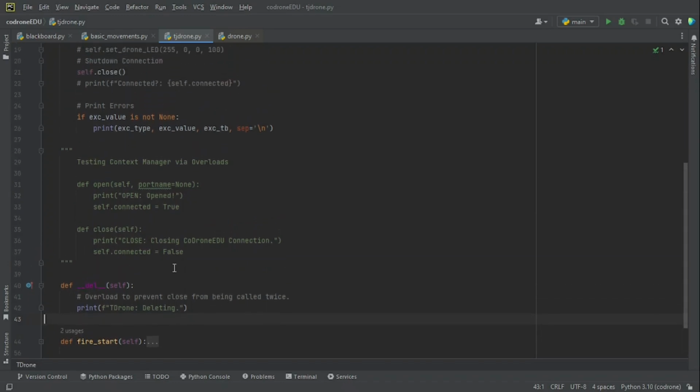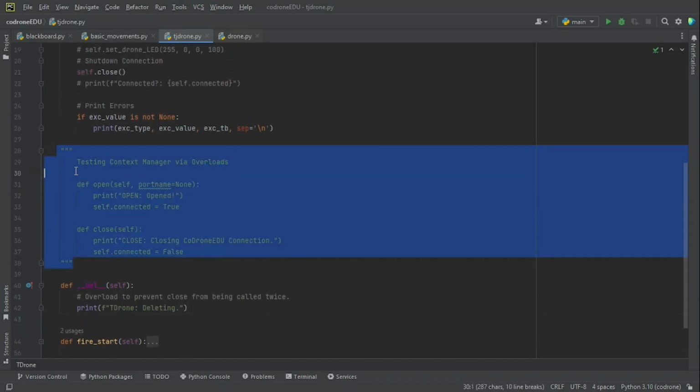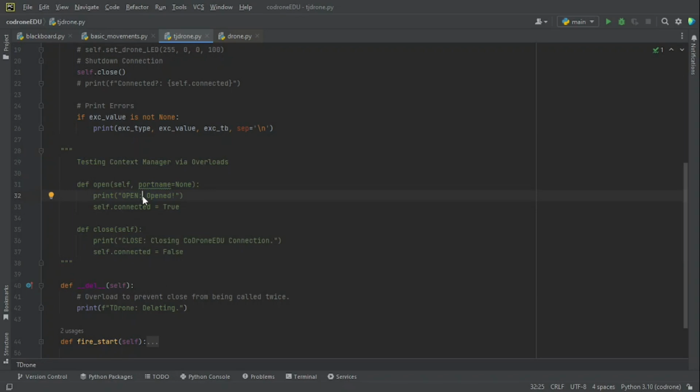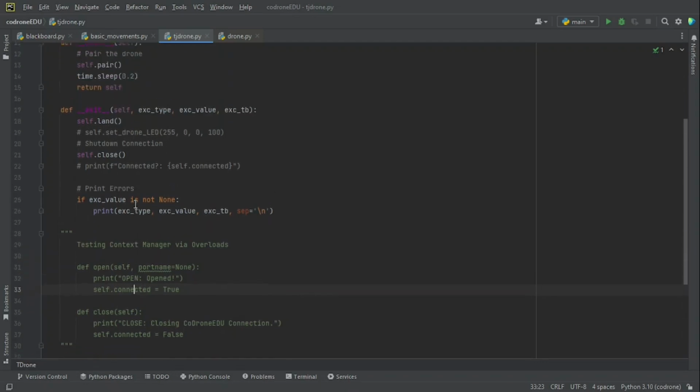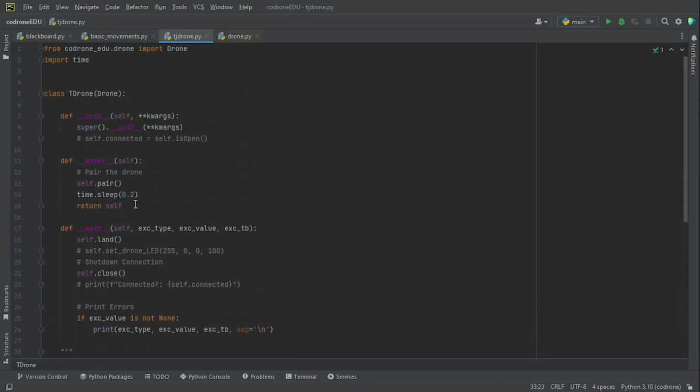And then you'll see these functions here. This is just something I did when I was testing. So instead of actually having to interact with the drone, I decided to replace the methods with just some print statements and toggling a Boolean. That way I had some visual indication that, hey, this is working, without having to actually interface with the hardware. So yeah, that is the context manager, and I'll just show you how to use it.